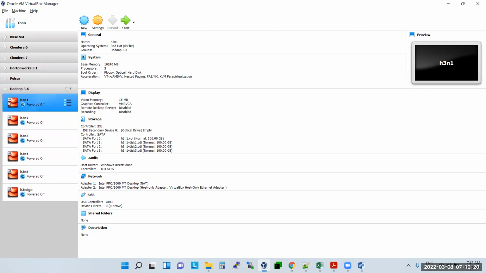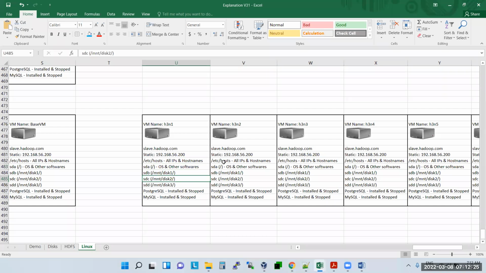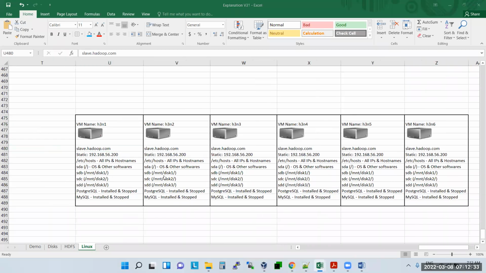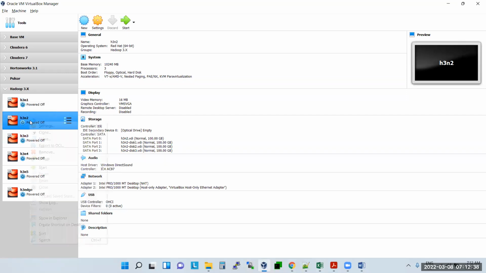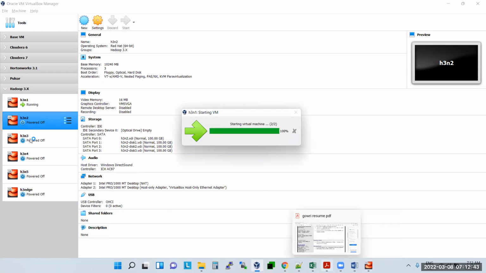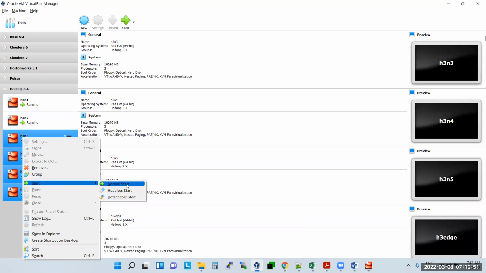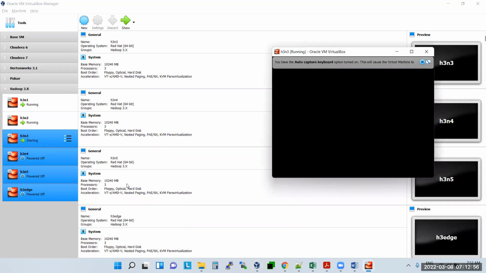So fine, now I have taken a total of 6 VMs. But if you see, all the 6 VM names are different. Now I will open this one, start it with normal start, and start this one also with normal start. I'll start all the six machines at a time. Is it fine? I'm starting all the 6 machines.